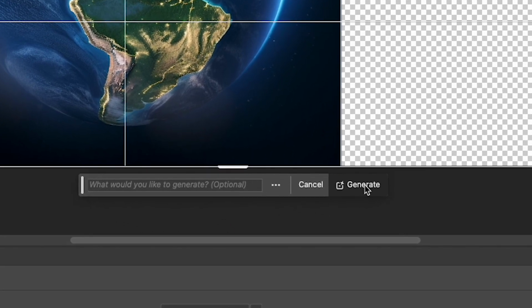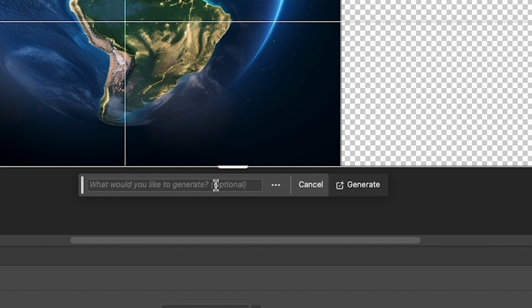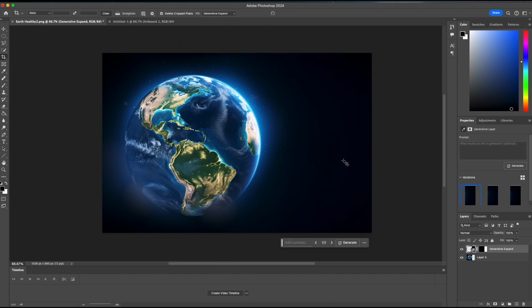And now I can click generate or I can add words to help it understand what I need. I find it's not that smart yet. So I only add words if I really feel I need to and nothing has been working. So I'm just going to left click on generate. And it is doing its thing. Perfect. That's actually exactly what I need.